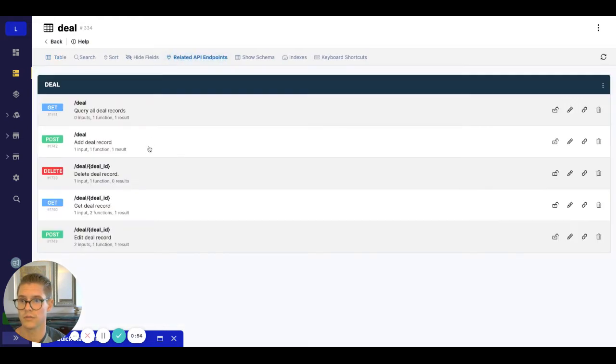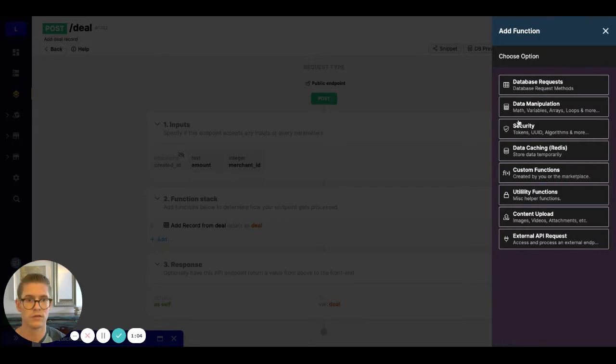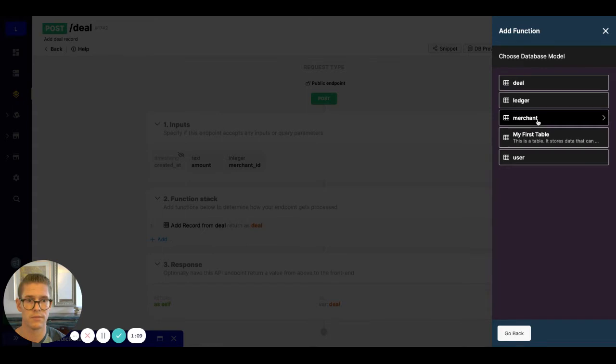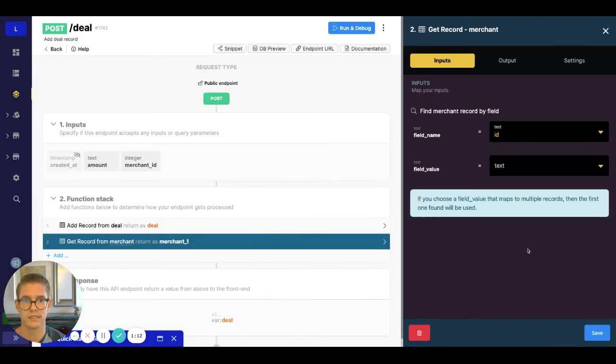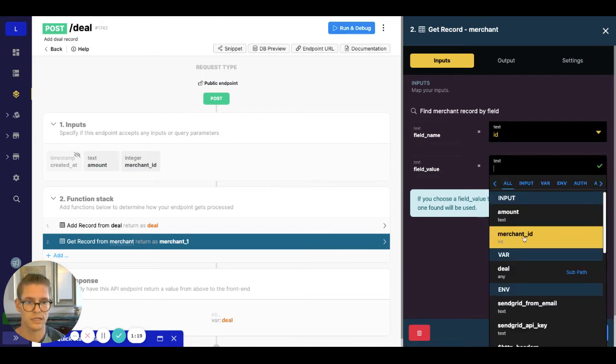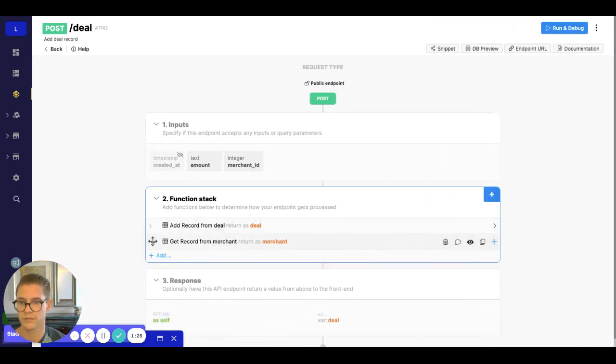So let's go back to that endpoint. So the first thing we're going to do here is because we're taking in this input of this merchant ID, what I can do is I can go ahead and do a get record from that merchant table. Okay, and this will just take in that merchant ID. So field name we're looking up on will be the ID field of the merchant. And then we'll just take in that merchant ID. I'll just say that is our merchant. That's the first thing we'll do. And we'll go ahead and just drag that up.